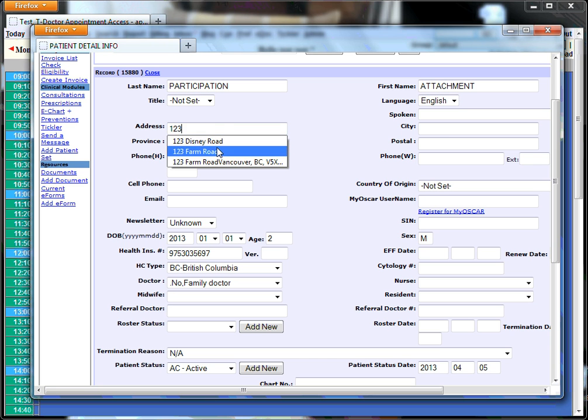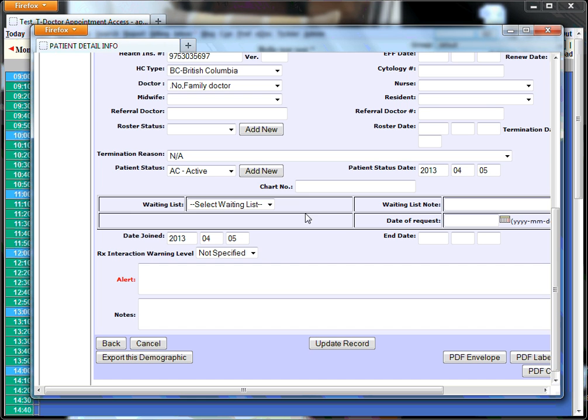123 Road, Vancouver, British Columbia. Make sure that the provinces are correct. If it's another province, for example Alberta, you'd have to change both of these, and then you just update the record.